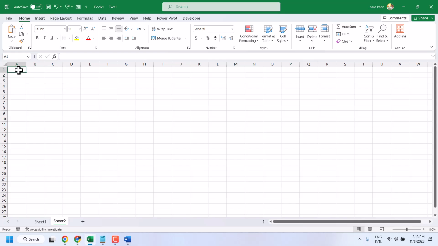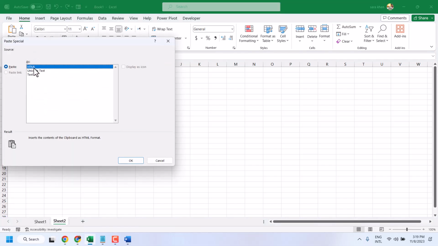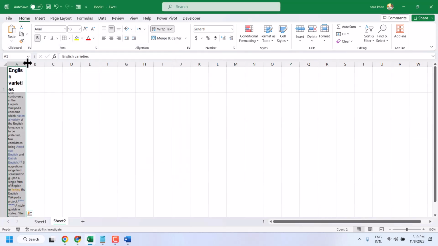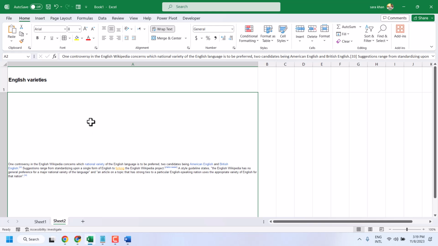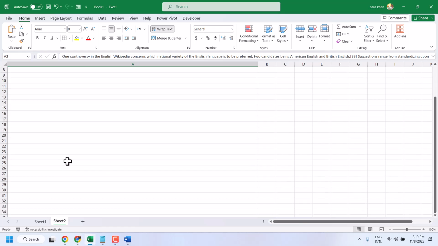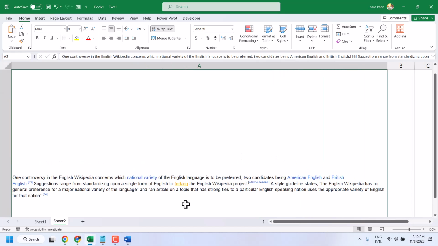So once you paste as HTML, you can paste all the format, like with link, with color, and all the format that you have in this paragraph.